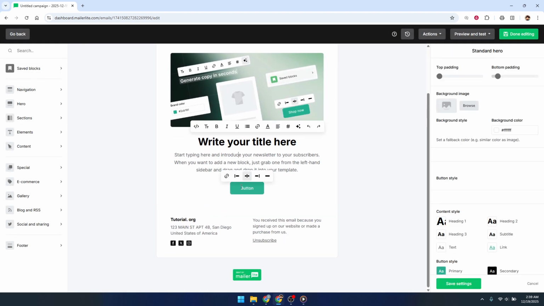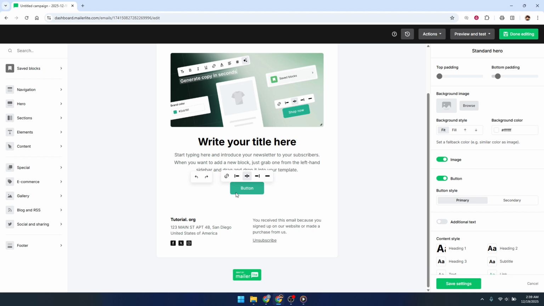Once your layout is ready, add your actual email copy and visuals, making sure the main message is clear and easy to read. Now it's time to set the campaign details. Give your campaign an internal name so you can recognize it later in your dashboard. Then write the subject line your subscribers will see in their inbox.